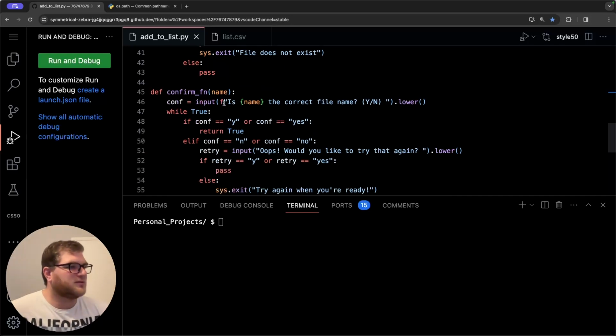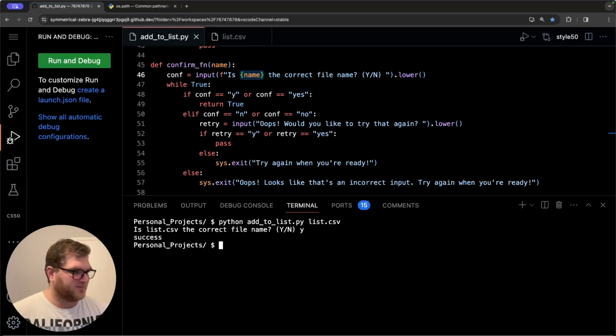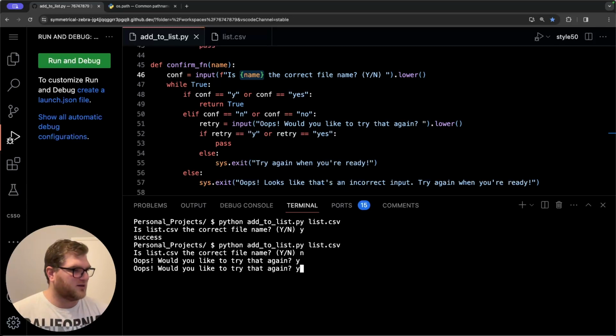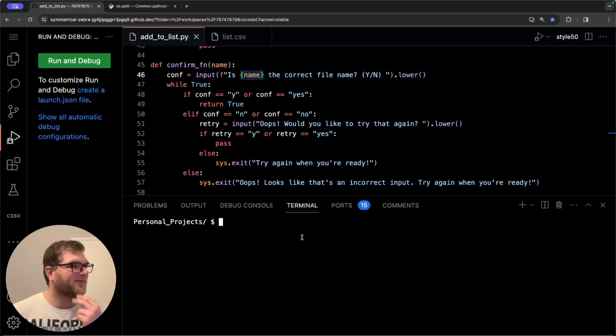So confirm equals input, is the name correct. So if I put yes, so this is the bit where it started to loop, wasn't it? So let's go list. And is list correct? Yes. Success. Was it not that bit that was looping? I can't remember. And if I say no, oops, would you like to try again? Yeah, so that's the bit that looped. Rightio.